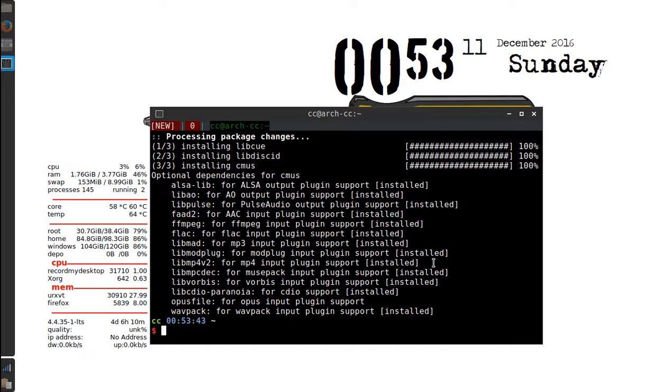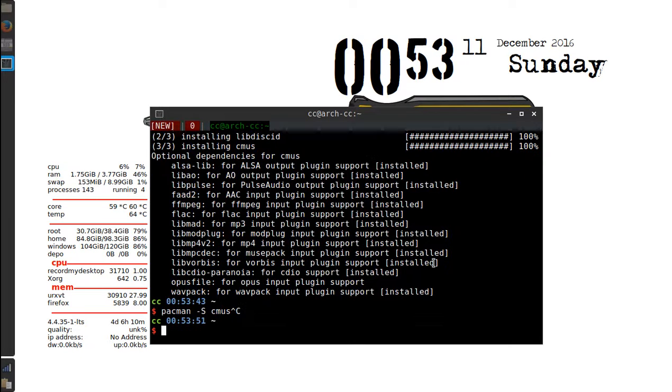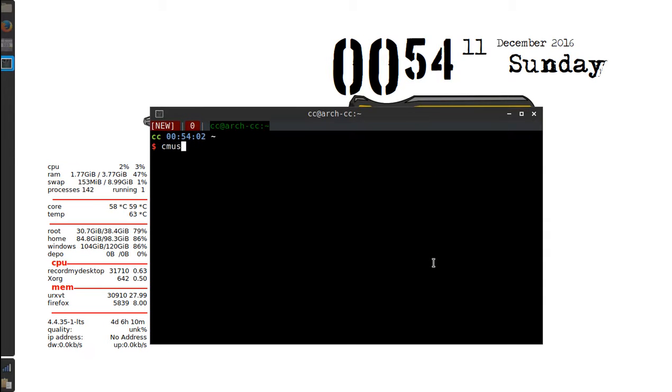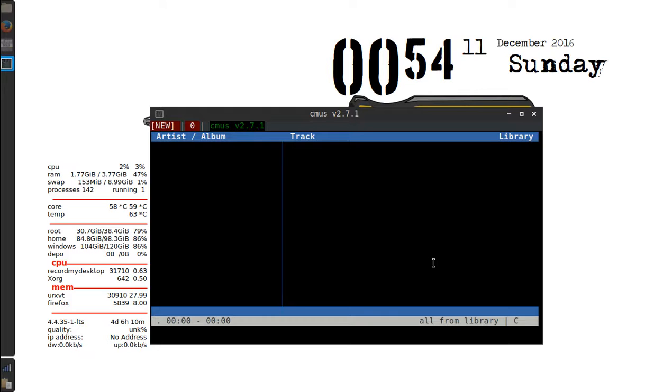In Arch Linux you can install it like this, or if you have Debian or Ubuntu or Linux Mint or something, I think it was apt-get install cmus. You should find this in your software stores or something. So anyway, let's launch it. Okay, very minimalistic. How does it work? Here's all my music.